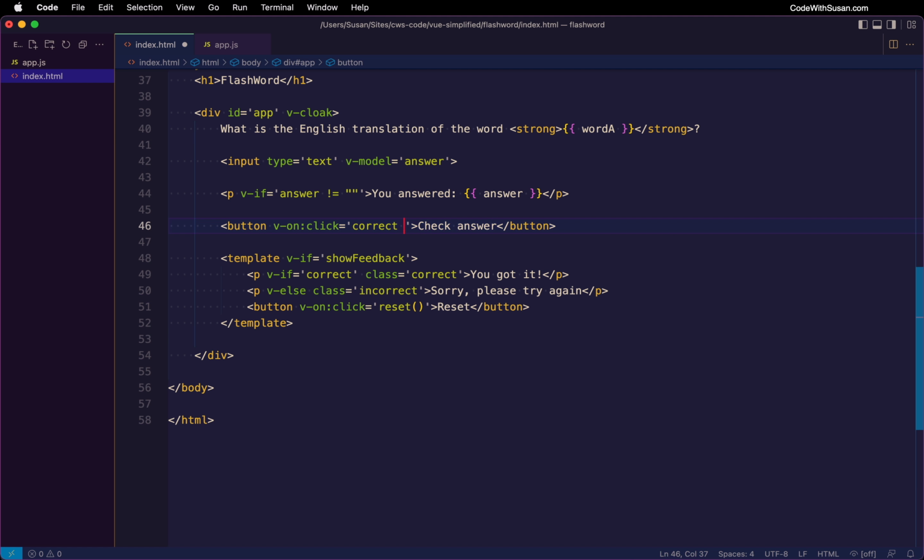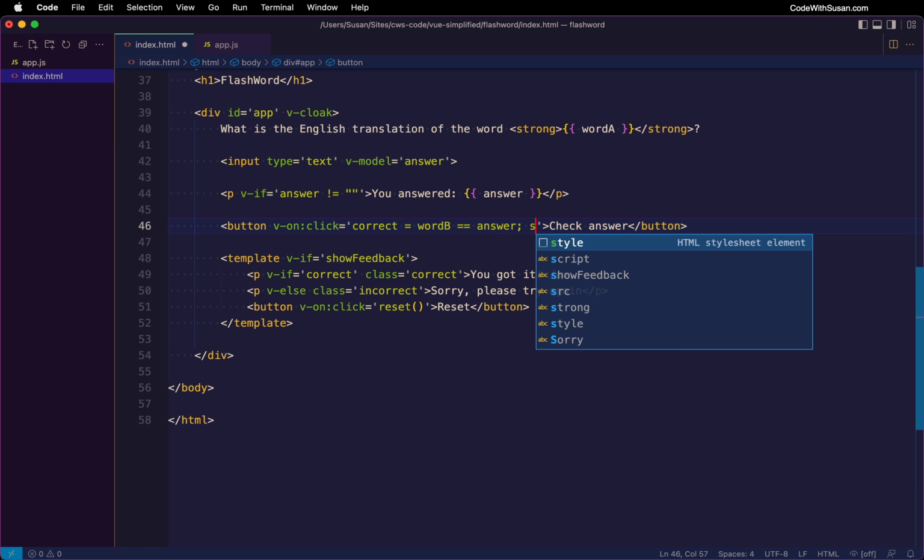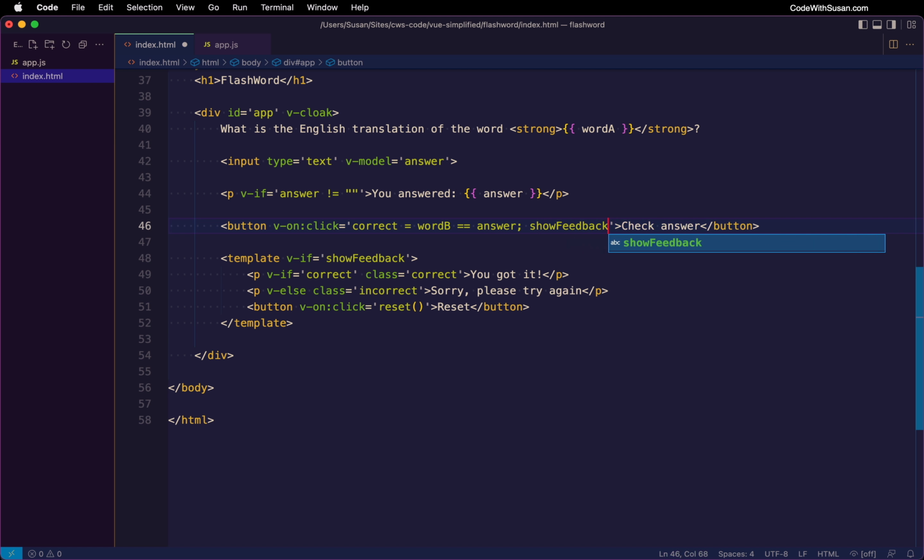We set our correct data property to be the result of comparing word B and whatever the answer was. And then we expanded on that. We also needed to change our show feedback data property. We needed to set that to true when this button was clicked. All right, so that's an example of an inline handler. You just throw the JavaScript directly within your template.